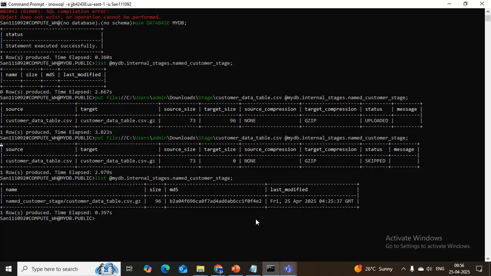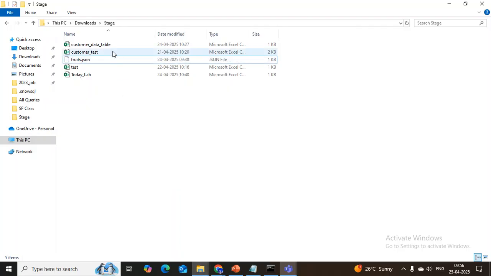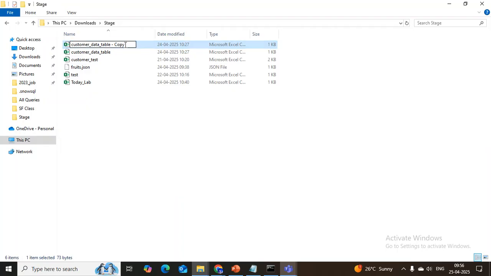Now what I wanted to do is rename this file as well. Okay, I'm renaming this file. Let's see if it takes the data or not. I'm making it table one. Don't give a space, I think it won't take a space.